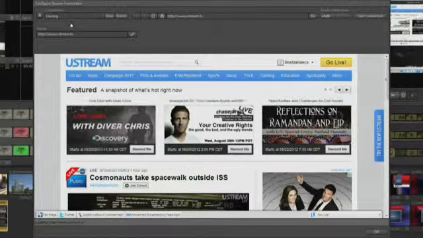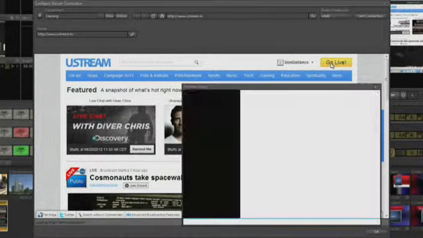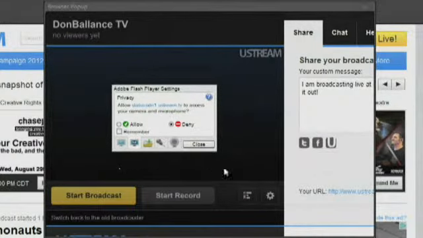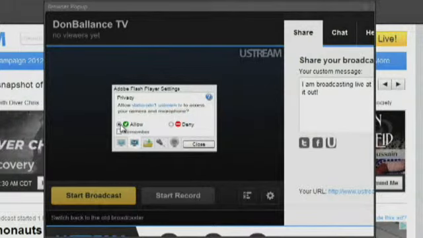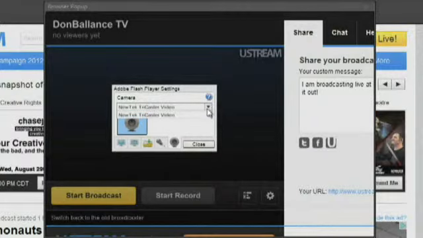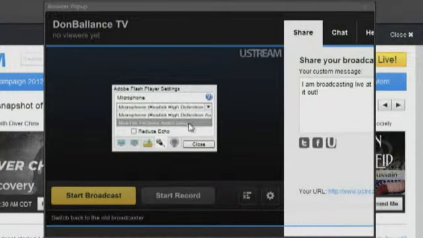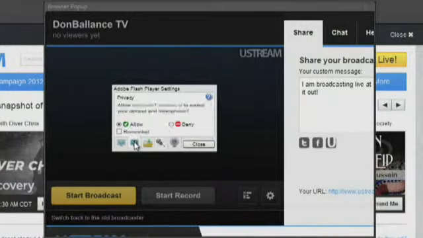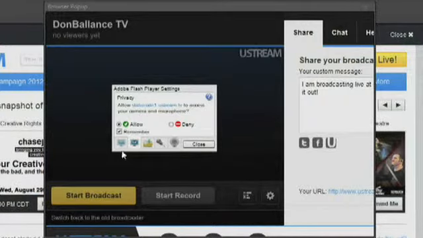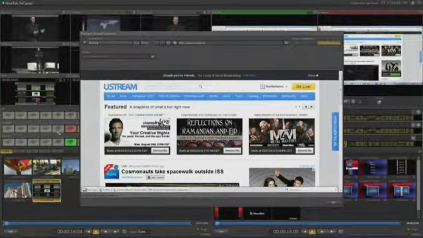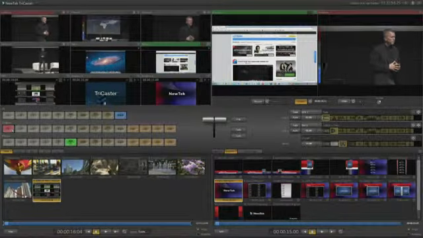Now, hit the Go Live button on the Ustream page. Agree to Ustream's terms. This will launch the pop-up browser. From here, select Allow. Click on the Webcam tab and select TriCaster. Click on the Microphone tab and select TriCaster Audio. Then, go back to the Settings tab and click Remember to remember these settings. Then close. Now, click Test Connection. Close the streaming panel and reopen it.